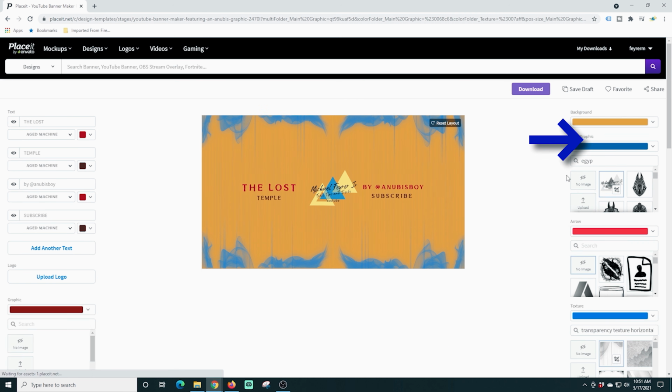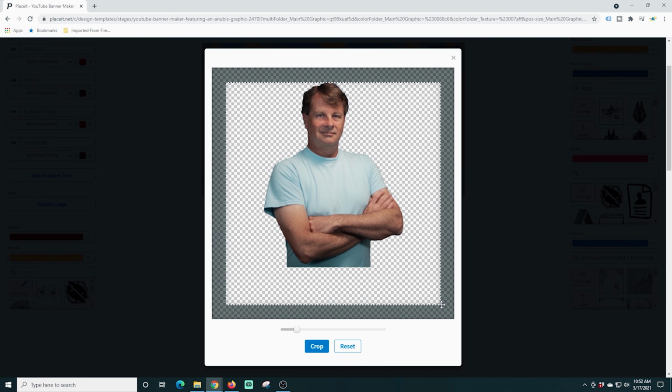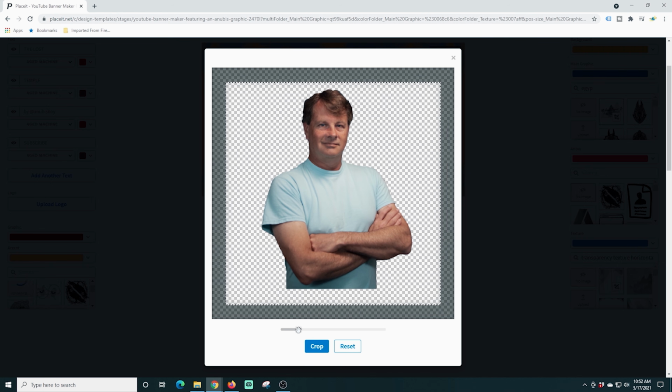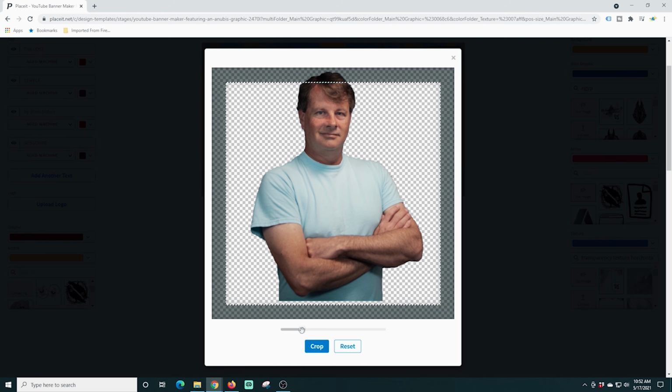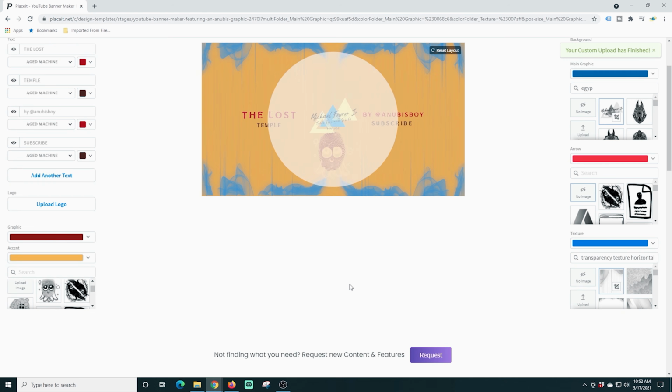I'm gonna add another graphic, and you can see this appears over on the left-hand side. I'm gonna click Upload Image. Scroll to find it, and it's just a picture of me, and I'm gonna move it around and crop it up. You change the crop by selecting this little slider here, and once you have the crop set the way you want, you just click crop, and there we go, my image is in there.